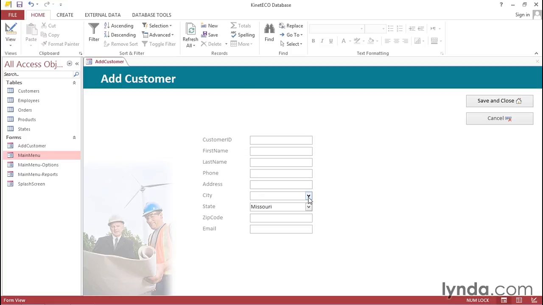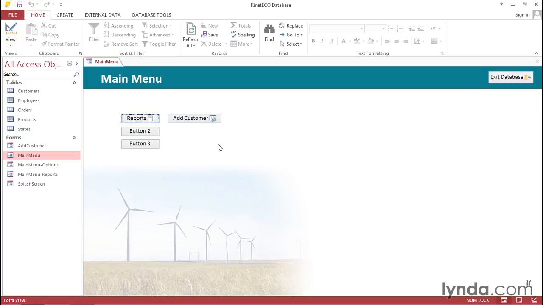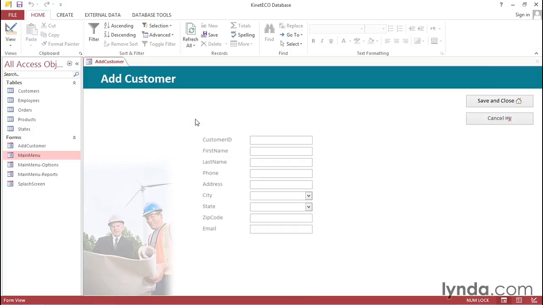Now there's one other thing that I want to add in here. One more time, let's press Escape to clear out these values. I'll press Save and Close, and we'll go back into Add Customer. Now if I come in here and I go to the city field before I go to the state field, you notice that the city field is blank. I might want to have it where if I haven't chosen a state yet, it shows me all of the cities. But then once I choose a state, it'll filter to just those cities.